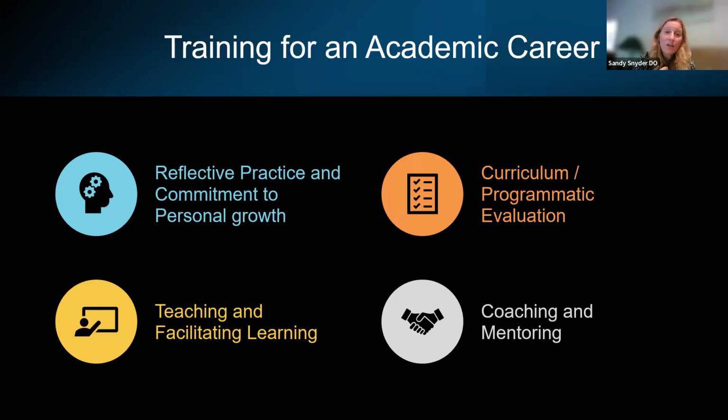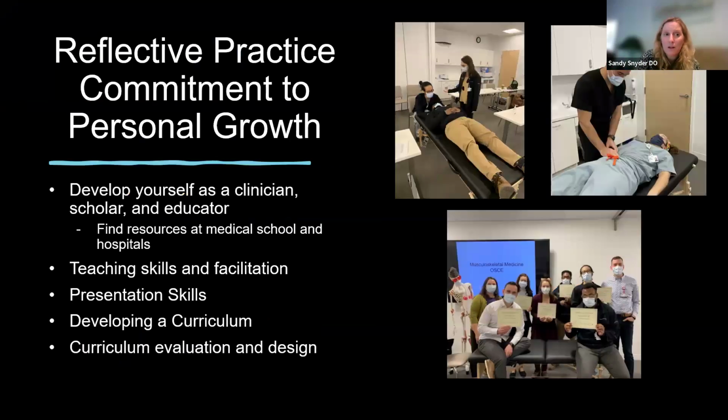And then I think the essential part of an academic career or clinical faculty is really that coaching and mentoring component. If I reflect on my personal career, it has been full of mentors that have really helped guide me and push me towards different areas of growth, and sometimes seeing in me what I didn't see in myself. So these are the essential components of training for an academic career.